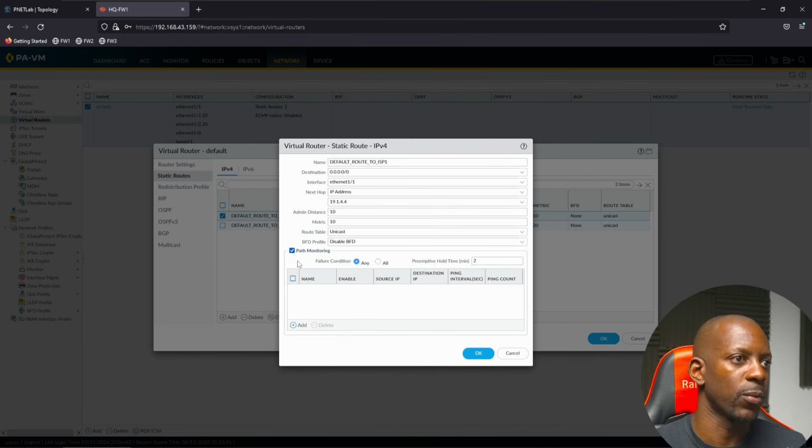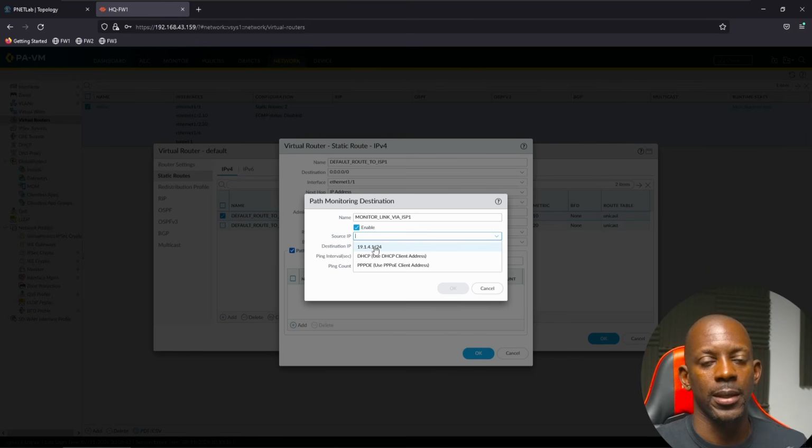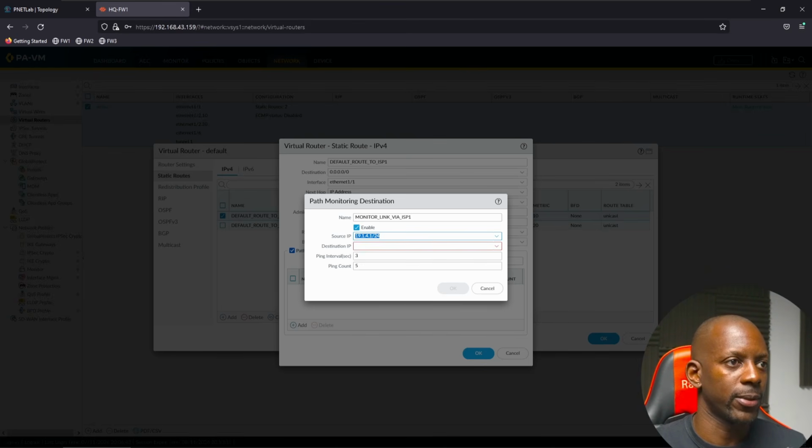Okay, what do we want to do? So let's add a condition. Let's say monitor link via ISP1. The source IP is going to be 19.141, which is the outside interface of the firewall. The destination IP is going to be 10.10.10.10.